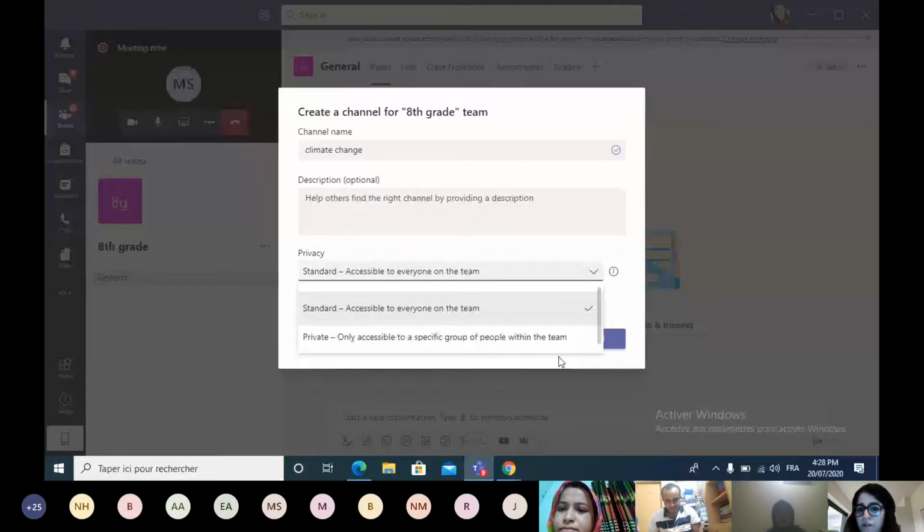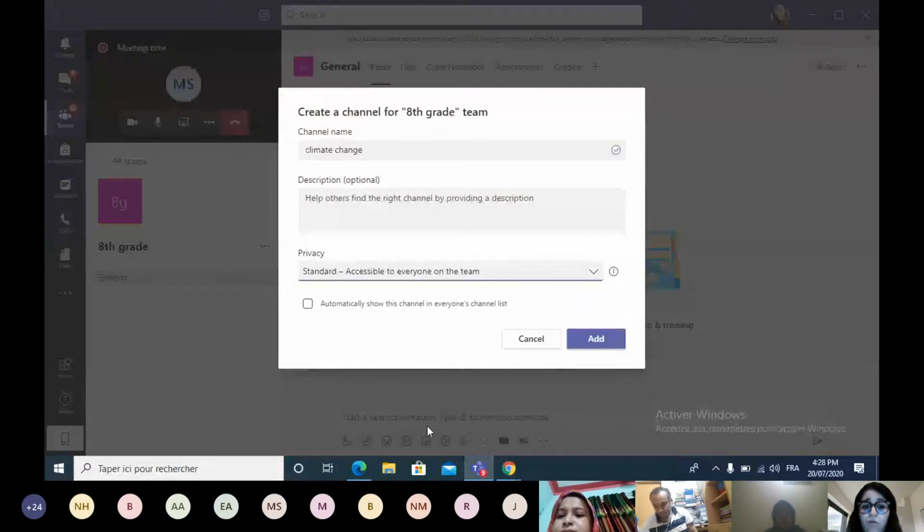Here I prefer, of course, standard, to be public. In education, it's better. If you have something special, like exams, you can make it private. But for me, in education, I prefer everything public, so that groups of climate change can inspire a group of healthy generation, to talk to our heart, etc. So I choose public, accessible to everyone on the team, and I add my channel.